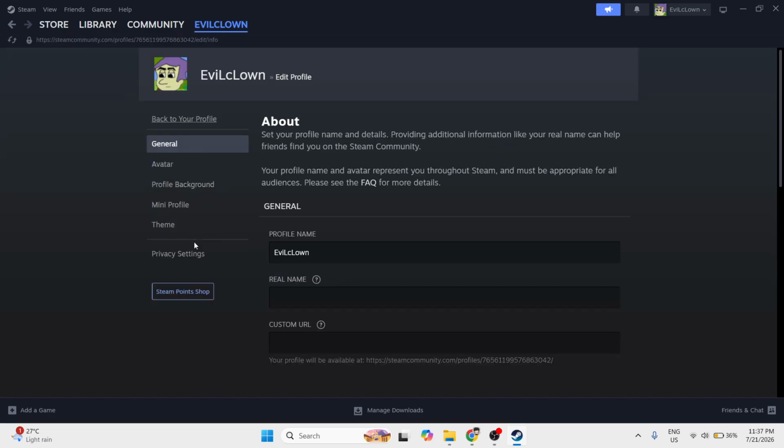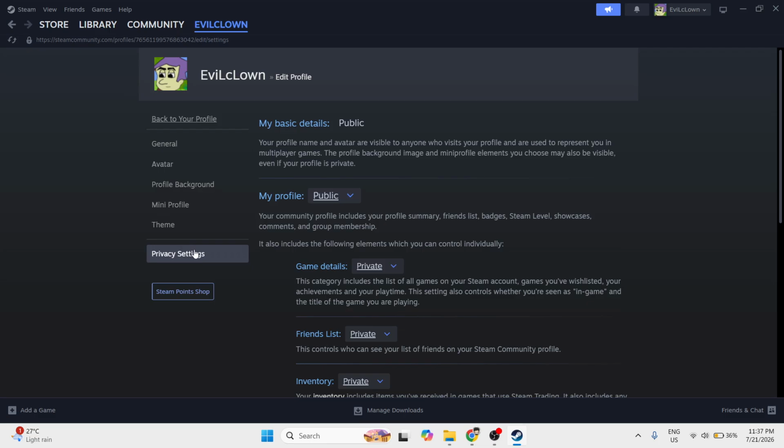This section is where Steam gives you control over what other people can see on your account. If you've never changed these settings before, it's worth taking a moment to look through them so you understand how your profile is currently set up.